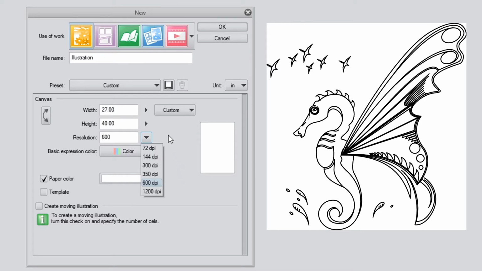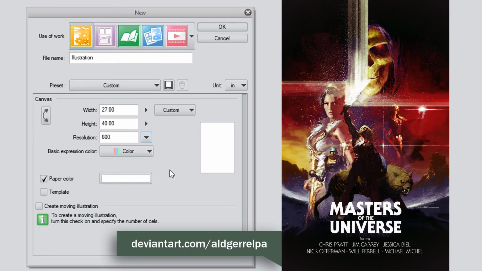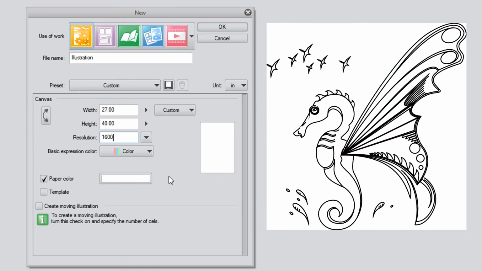And really, the bottom line is 600 is a fine resolution for most things. Now if I planned on using photographs or doing a really nice painting like this amazing thing, I'd choose 1200 or maybe even type in 1600. But I'm not going to need that kind of resolution for this. So for this style, 600 dpi is plenty.